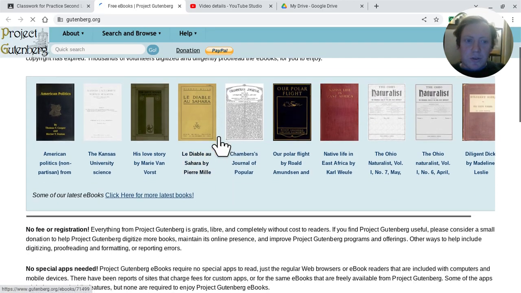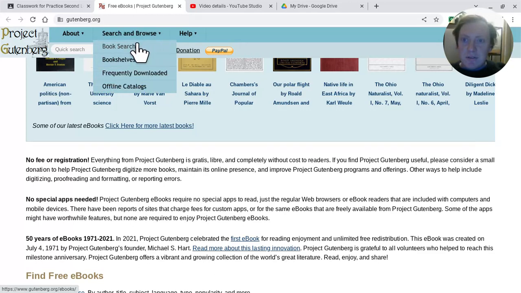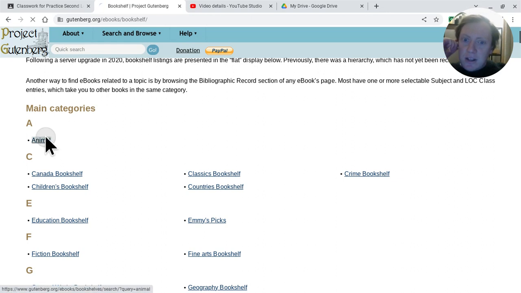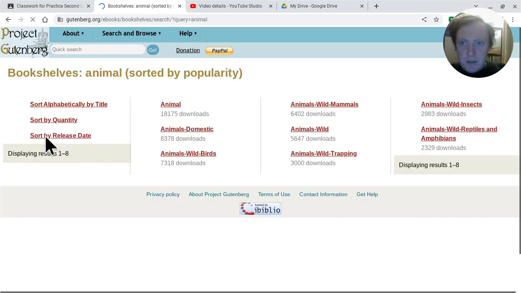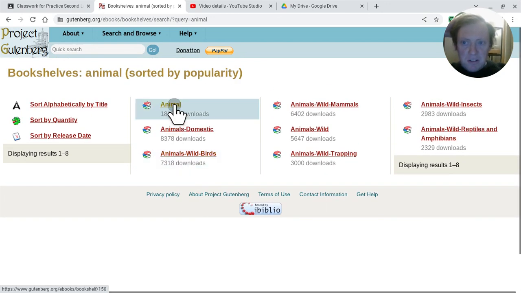So what we're going to do is we're going to come on here. We're going to either search and browse books. I've not been on this for a while, to be absolutely honest. If I go to bookshelves just to see what comes up. So if I then click animal, is that just going to come up with different animal books? Possibly. By popularity. I don't know.